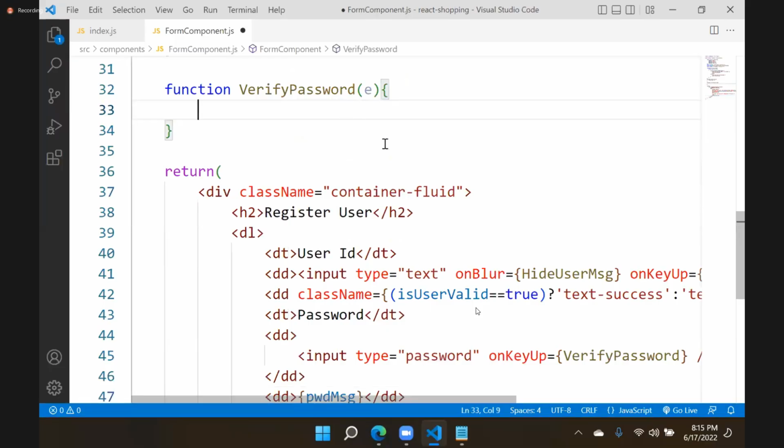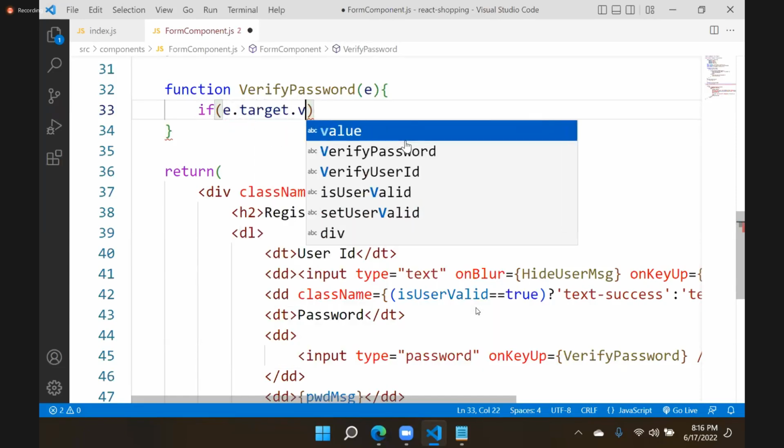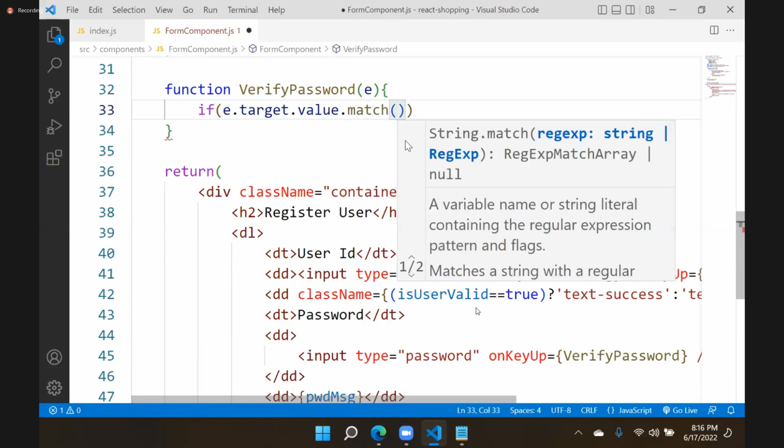Here I am writing on key up. So how do we write? I hope you learned regular expressions, right? How do we write and verify regular expressions? Actually, we can directly define like this. So if E dot target dot value, that means whatever value you are typing, dot match. I hope you know that match is a string function of JavaScript. It is used to verify the string against a regular expression.